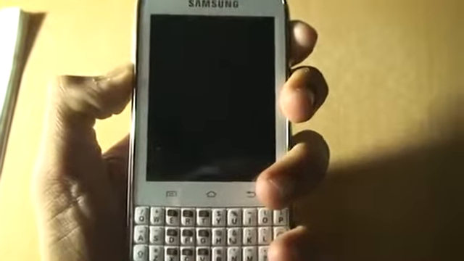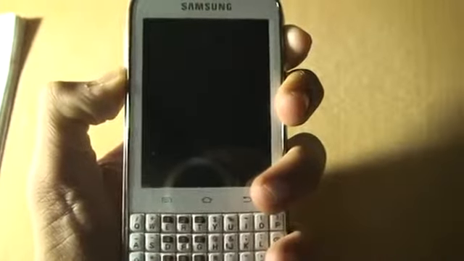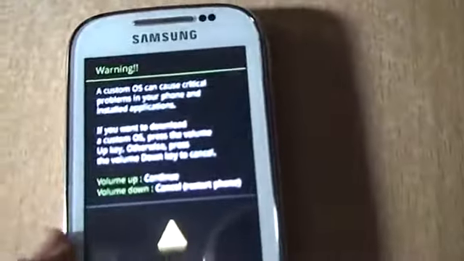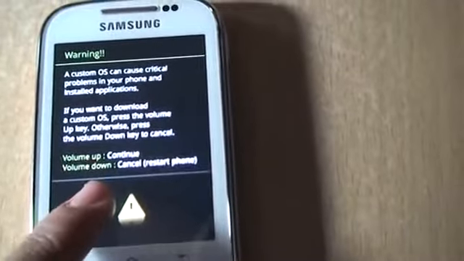To make your device into the downloading mode, press volume down button and power button at the same time. Now we are making our device into the downloading mode by pressing volume down and power button. This is the downloading mode. Volume up is for continue and volume down is for cancel, which will restart the phone. Now press volume up for continue. This is the Odin mode.